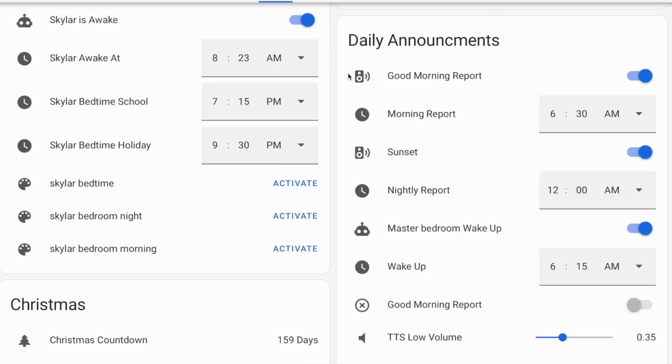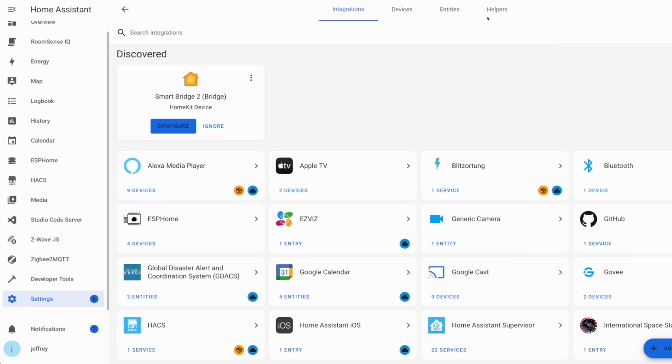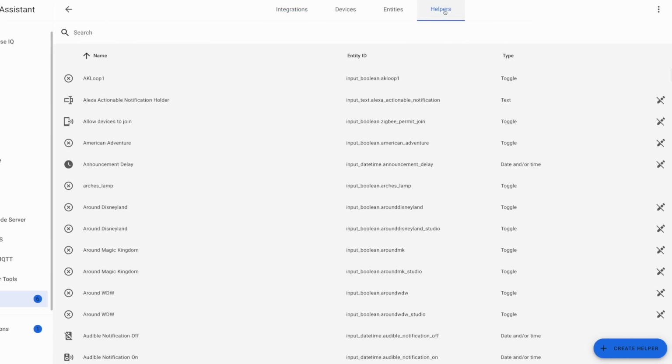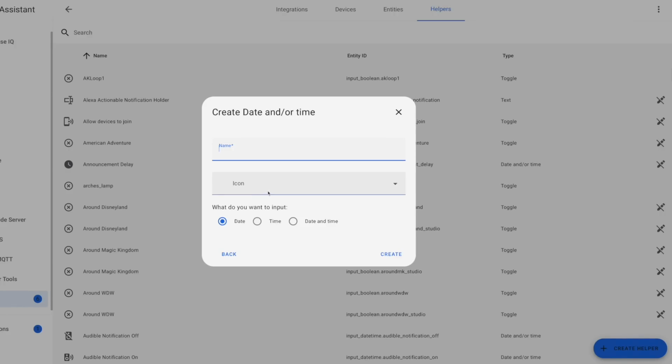And if you don't know, you can set up a date time helper by going to Settings, Devices and Services, and then by clicking on Helpers. Then in the bottom right, you can say Create Helper, and then just choose Date or Time. And this is where you get to specify a name, an icon you want, and what type of date time helper you want. Whether you want it to just be a date, whether you want it to be just time, or whether you want it to include both date and time.